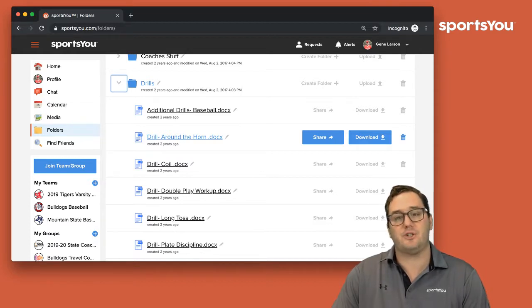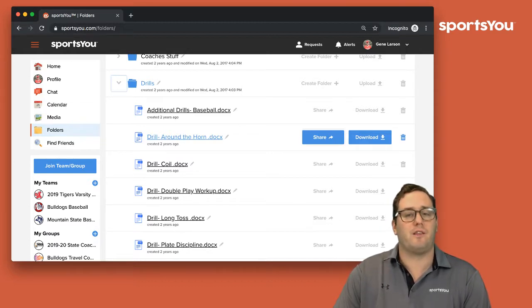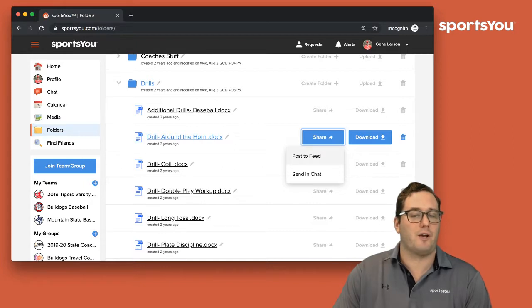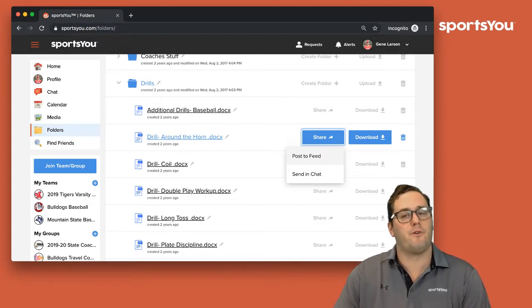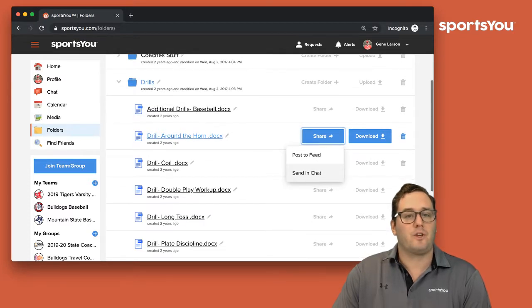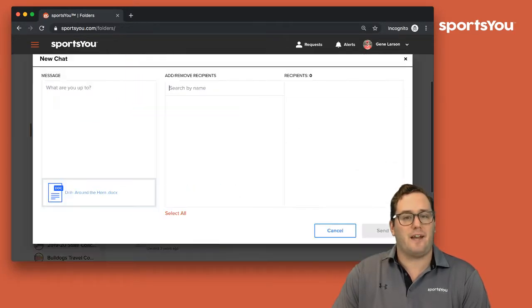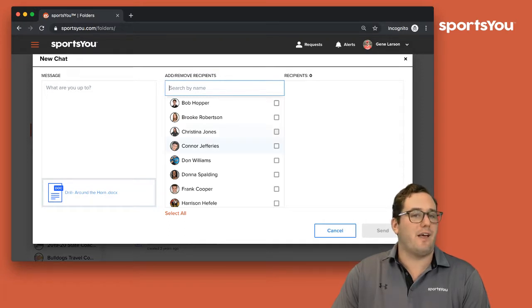If you click on Share, you can either post it to the feed of any of the groups or teams that you're a part of, or you can chat it. So if you want to just send this to your assistant coach, you can find that individual here and you can send that file via the sportsYou chat.